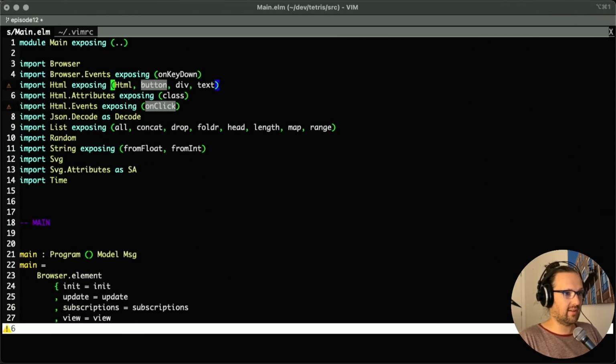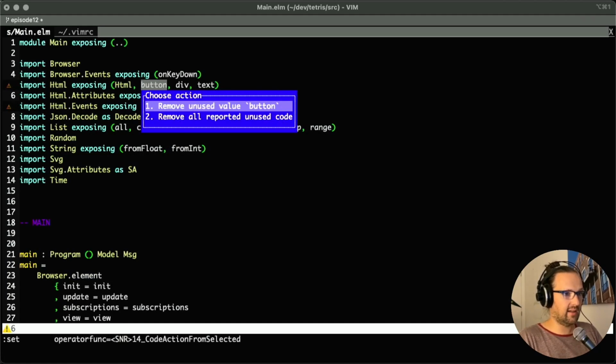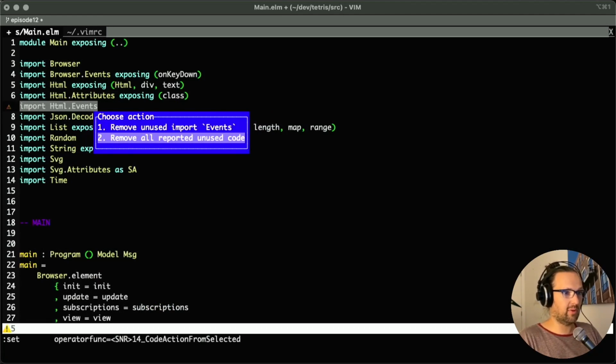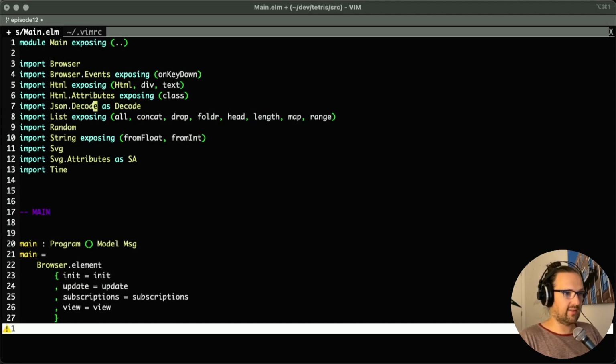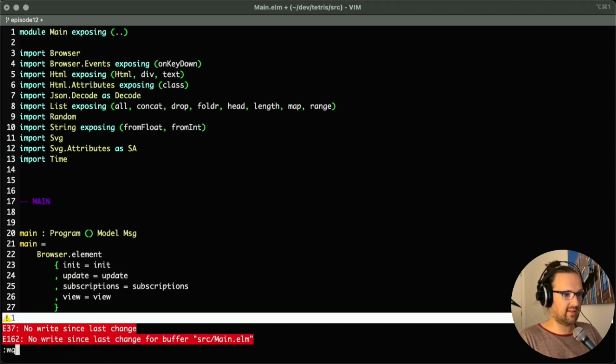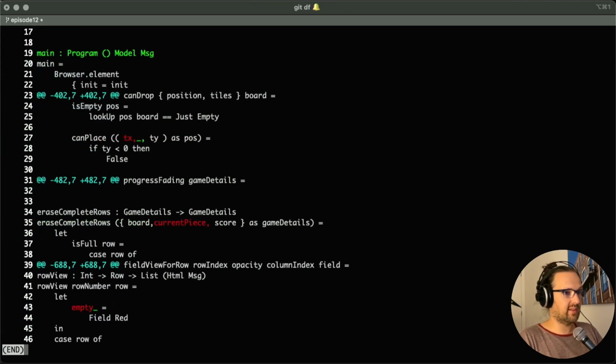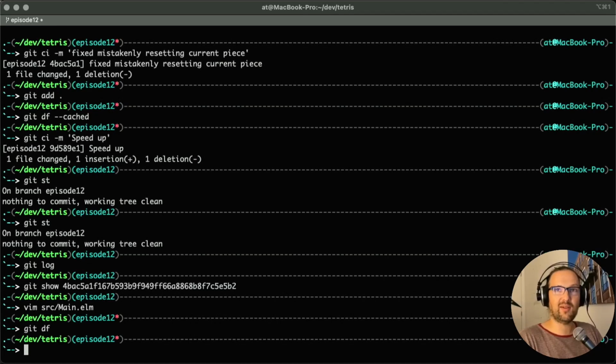And I can do these things here as well, like comma A. Remove unused value, yes, here as well. Boom. This import is not used at all. So I can just say remove all reported unused code directly. Let's quit Vim to just see what happened there. See all the stuff, that's super neat. I didn't have to clean it up myself. I just let the plugin do the work here.